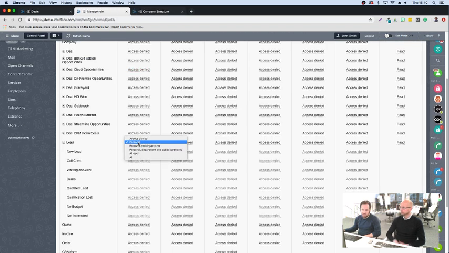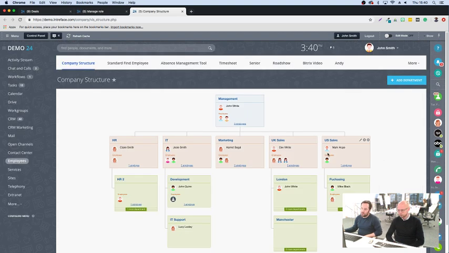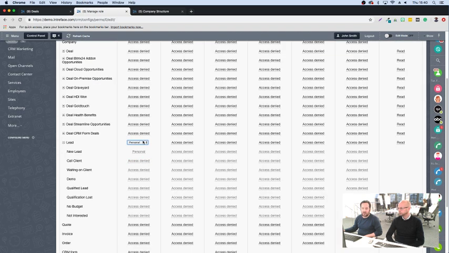If we click on personal and department, I would only be able to see the leads that are in my department. If I was a manager and I was at the top of the company structure here, so US sales, I would also be able to see my sub-departments, purchasing and directors here. So that is basically what personal, department and sub-departments are referring to.